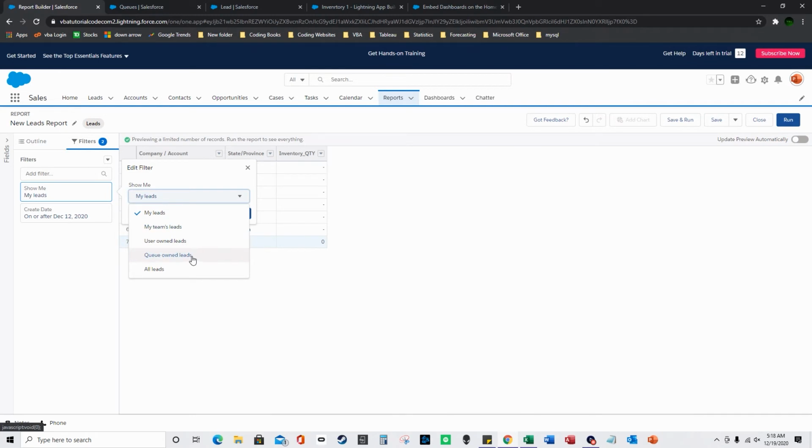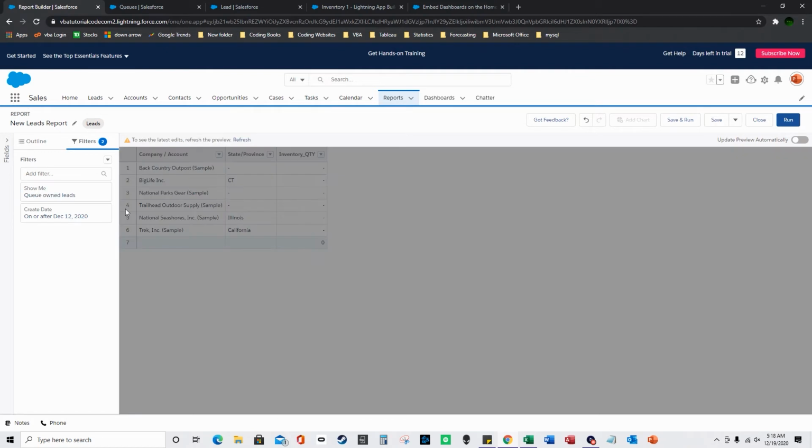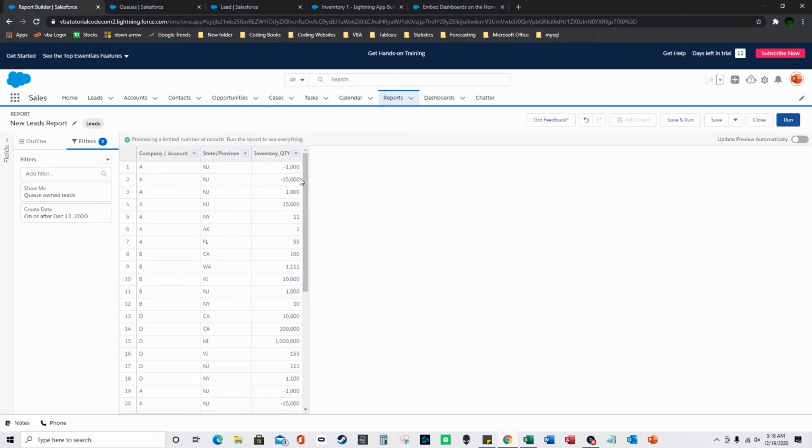I want to see the queue owned leads because we assigned all the upload to inventory 3 queue. Right now it shows all of the queues. So I have inventory 1, inventory 2, and inventory 3. So if you want to separate your queues, you could have warehouse 1, warehouse 2, warehouse 3 as different queues, and you could assign all of the inventories to different warehouses. And then the filter, you could have it based on day.